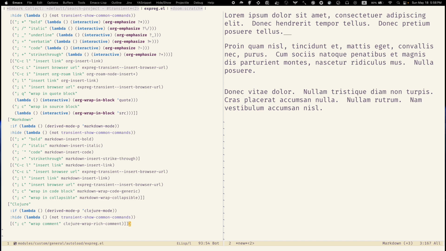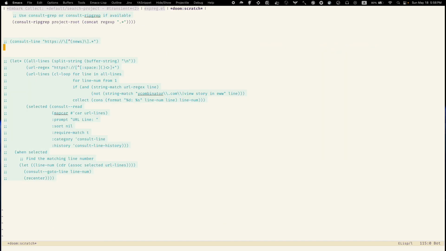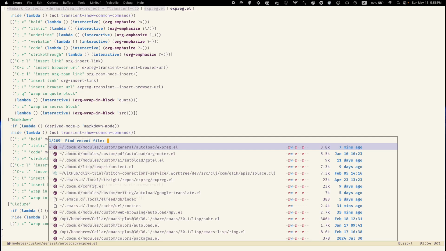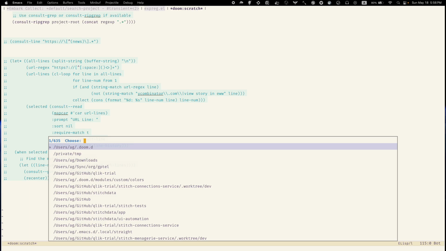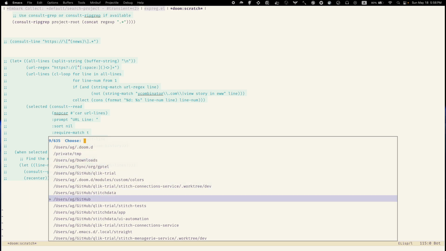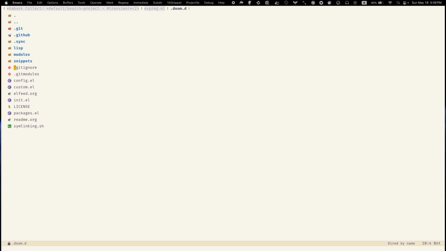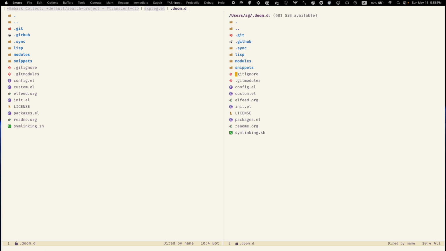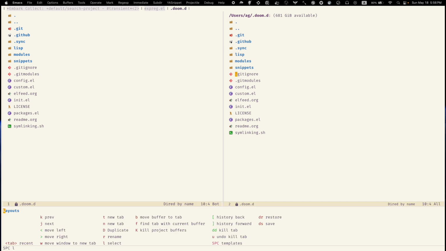I use them to separate context. So usually if I'm working on a specific project, right, I can say, oh, this is the project I'm working on, and it will be isolated here. The context of it will be isolated, the windows and all that. So I have a tabs transient as well.